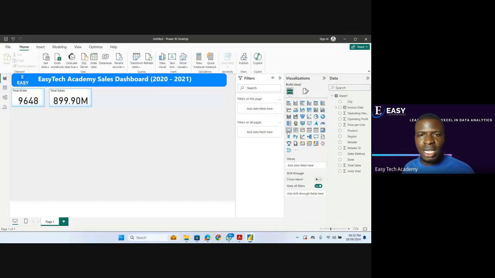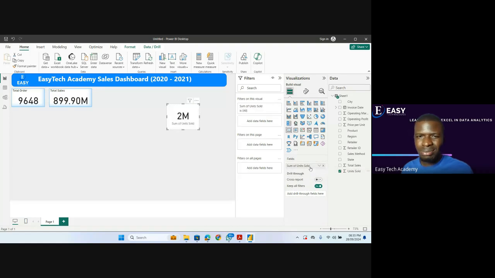So I'll just come here, click here. Right there, it gives me this, just the card. I want to know the number of quantities. So I'll just come here and say, where is unit? So I'll come here and pick up units. I see units sold. I will drag in units. 2 million units, 2 million quantities sold out. This is fantastic, of course.